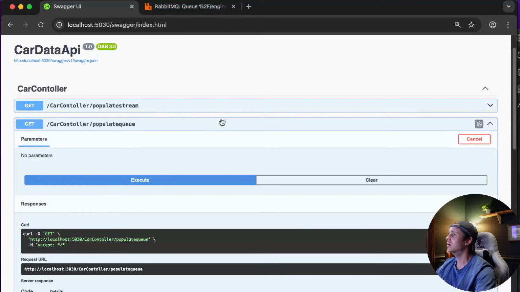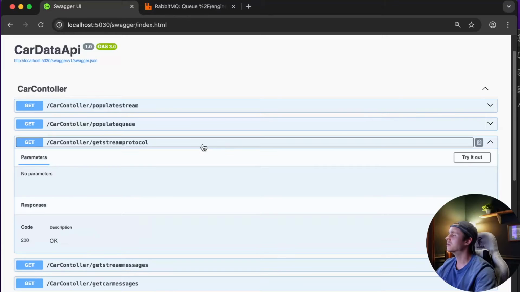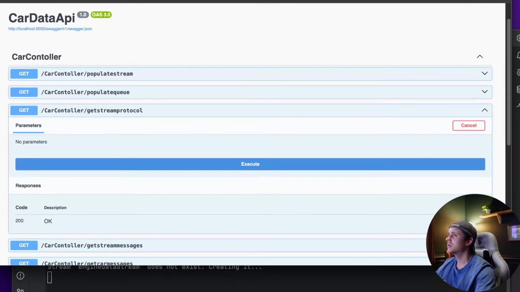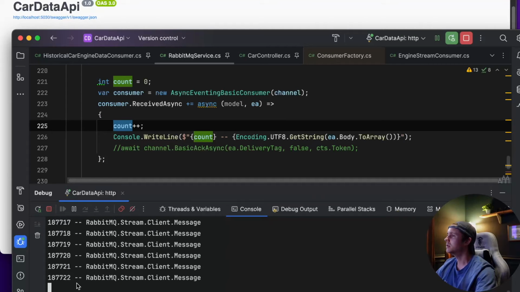Let me show you how crazy this is, though. So I'm going to say this endpoint here is get stream protocol. We're going to get the messages from the stream. I want to leave this here, and let's fire it away. You can see that it's going crazy. And we are at 1 million. I mean, that is just wild. And that's, again, on my local machine, how fast we consumed 1 million messages.